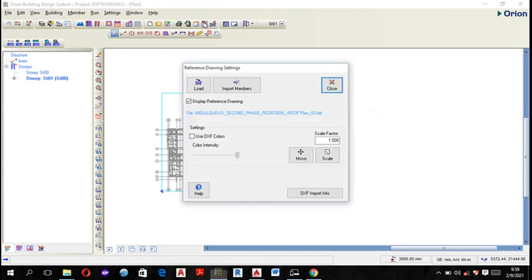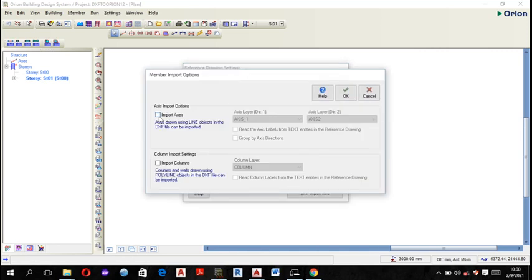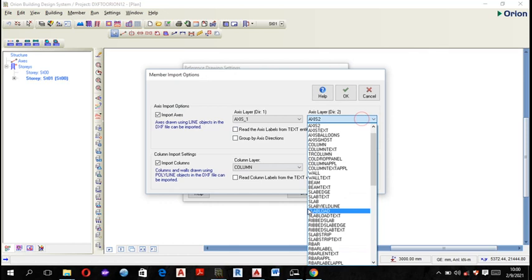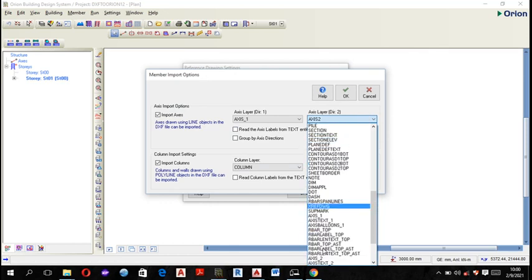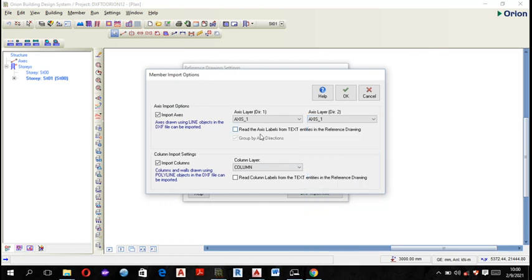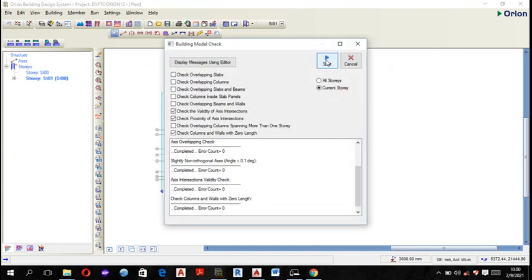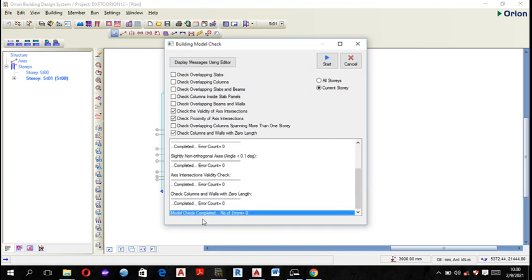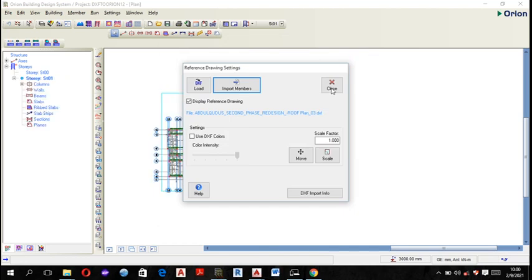Now we have to click on the import members in the reference drawing setting dialog box and tick the boxes for import as is, import columns. Then you click OK. Now we have no errors, model check completed. You have no number of errors, so everything is good.